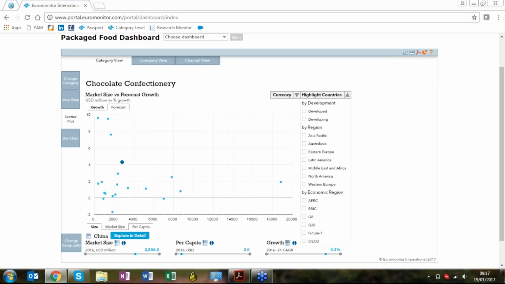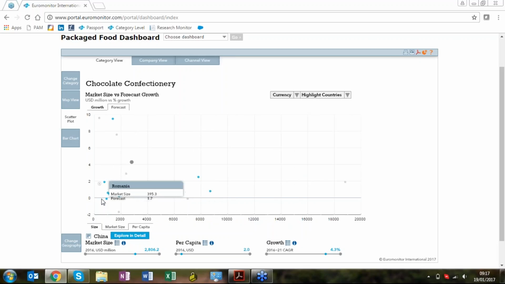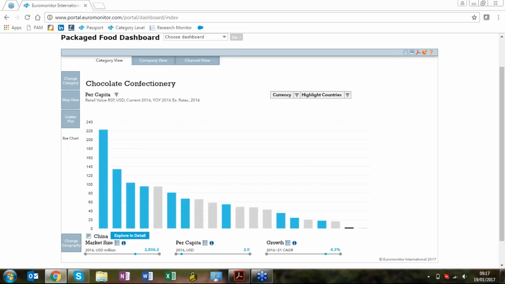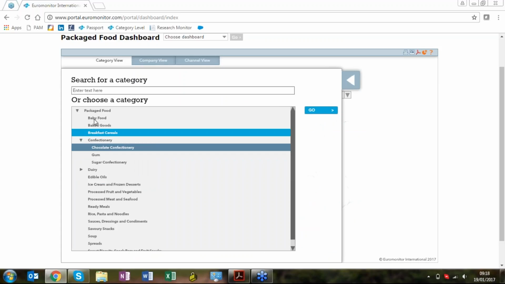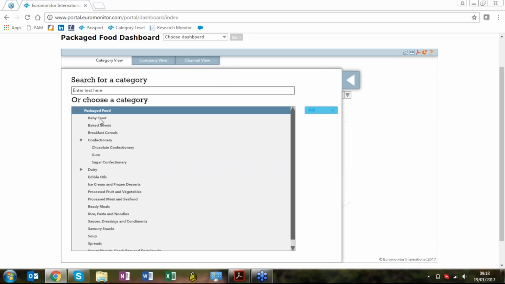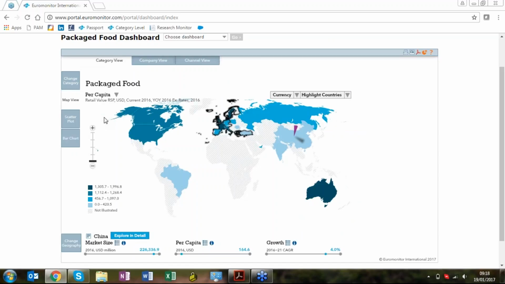And what you can do at this point is highlight different regions. So if you're analyzing Western Europe, highlight Western Europe. We've got here Western Europe in blue. And you can do the same with the bar chart. So I'll just come back here, we'll go back to packaged food, and I'll show you how from the dashboard you can access all the reports and the statistics.